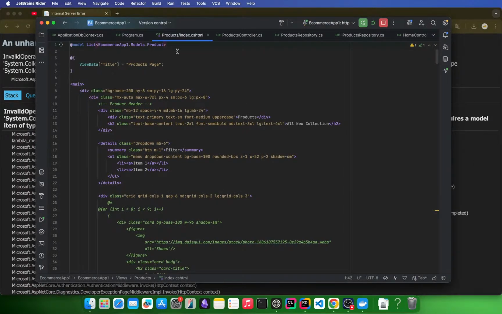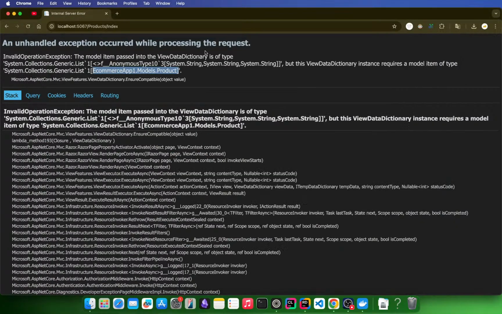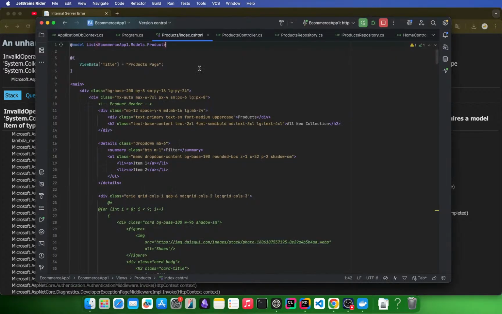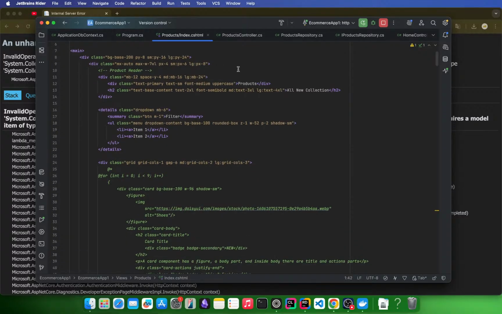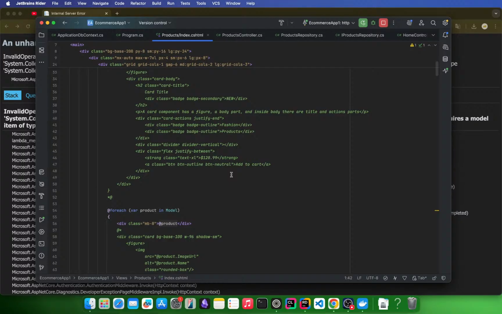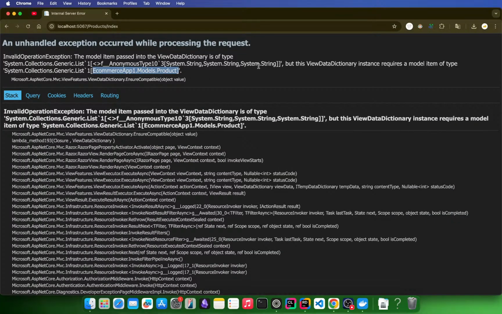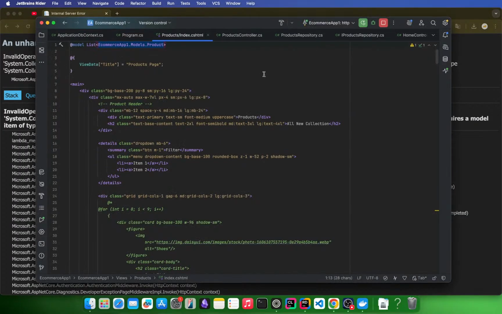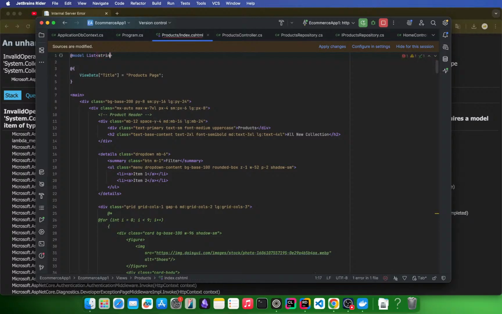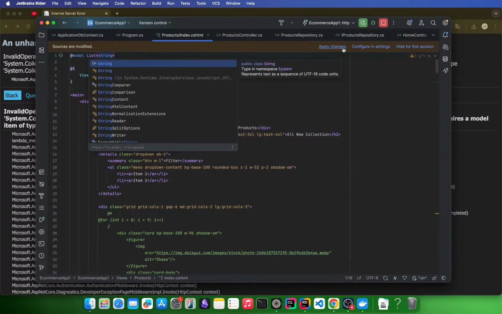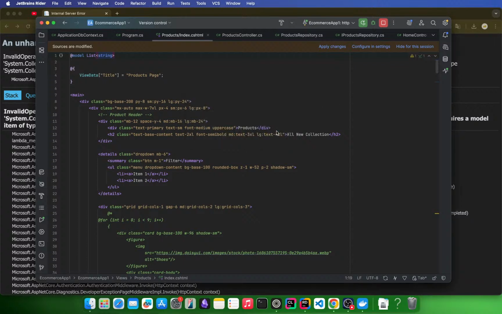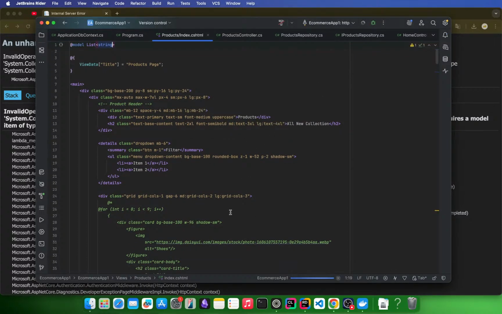I don't know its syntax, but like requires model name system string. Oh, like the model. So let's just turn this into a string. What will happen if we type string in here? So let's just run it. What would happen? I want to see.